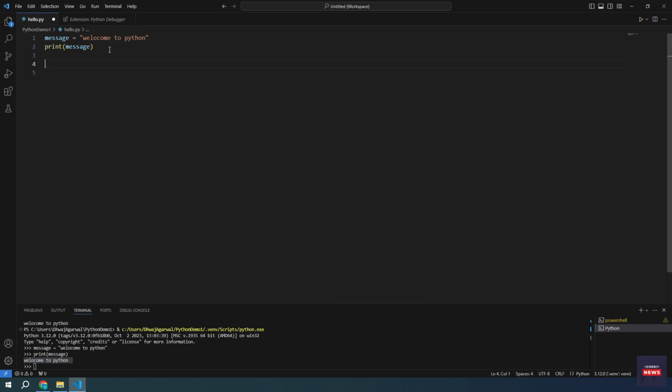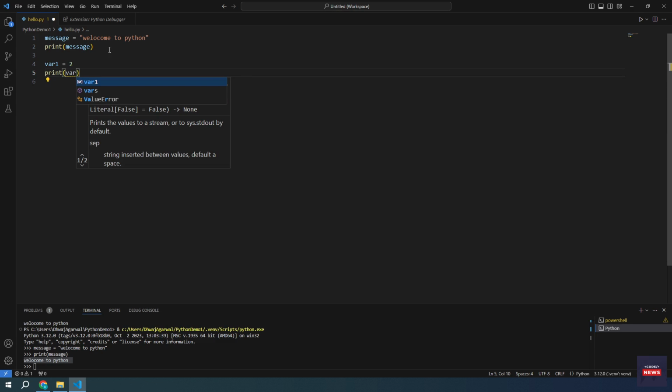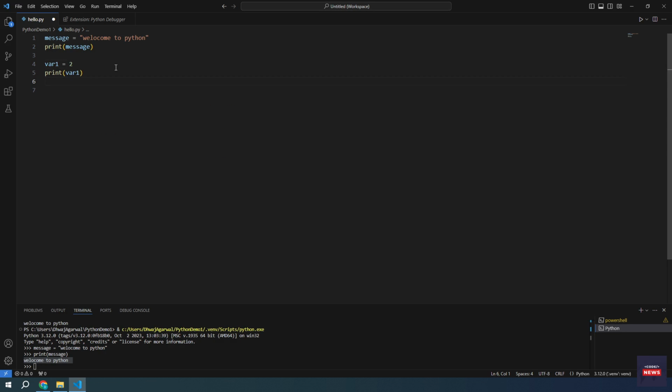We can write more lines inside this, var1, var2, and then print var1. We can set the breakpoints by clicking on the left side. We can create n number of breakpoints in our programs. When the Python debugger is activated, your execution will be stopped here.